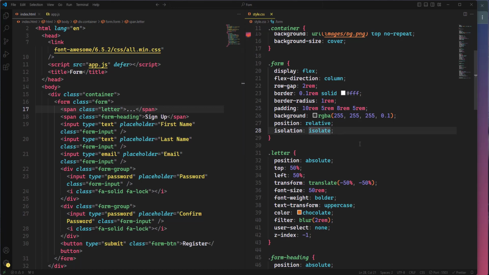So the isolation property is used to establish a new stacking context for the element it's applied to. When you set isolation to isolate, it isolates the element's content from its parent and sibling elements in terms of stacking order. In other words, it means that the element's content will be rendered as if it were in a separate layer, independent of its surrounding elements. This can be useful for managing the stacking order of elements, particularly in complex layouts or when dealing with elements that use overlapping or positioning.